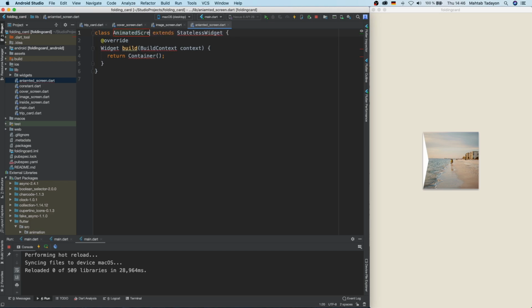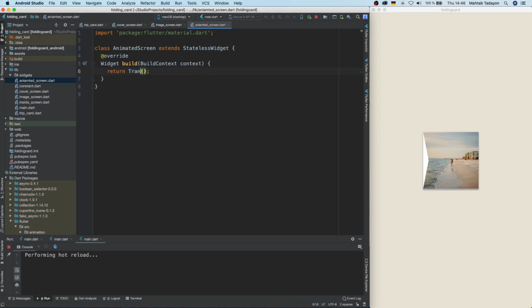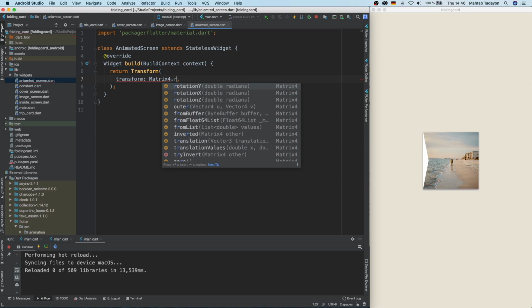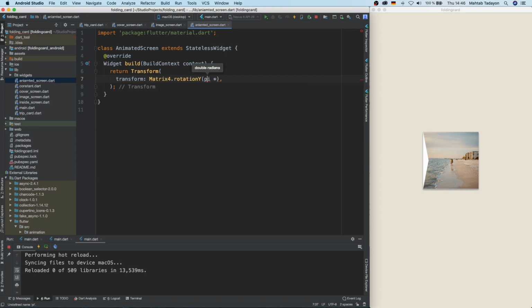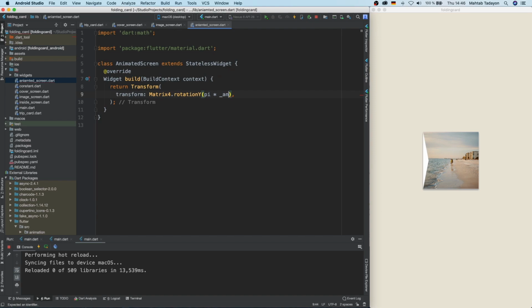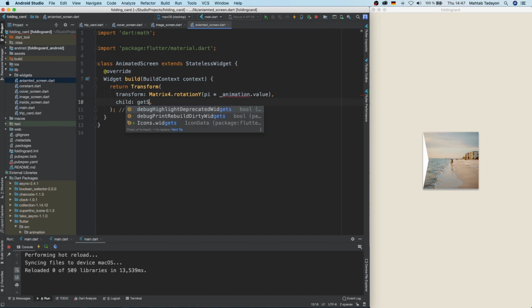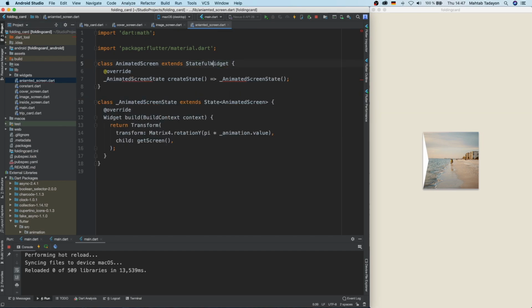At first, I will create a new file, which I call animatedscreen.dart. Here I will create a stateless widget, and as a return parameter instead of a container, we need a transform widget. This will transform its child. The transform parameter is going to be the rotation in radians around y with the animation value which we will create later. And the child is going to be a getScreen method which we will also create next.